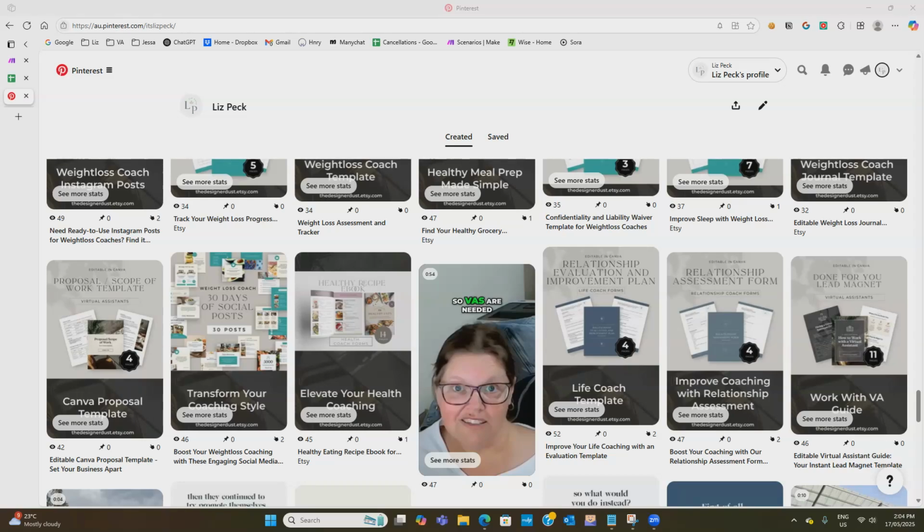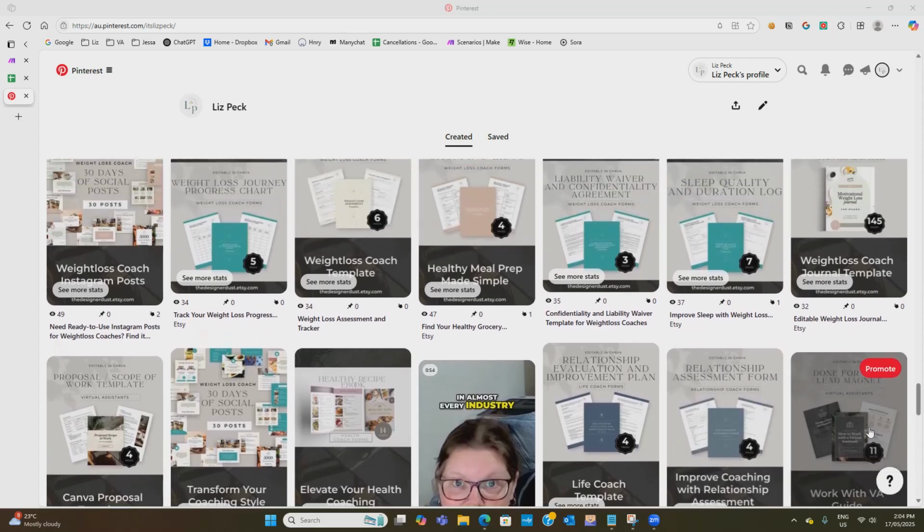Hi everyone, I just wanted to quickly show you how the Pinterest automation works, just so you've got a good feel on exactly what it does and how it could help you. So as you can see here, this is my Pinterest account, and you can see that these ones are starting to get some clicks on them, which is great. So, starting to get some traction.